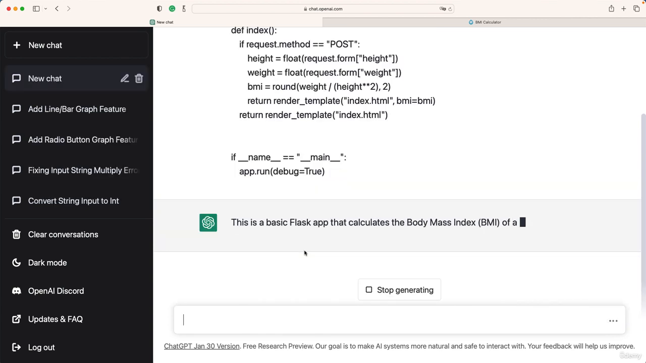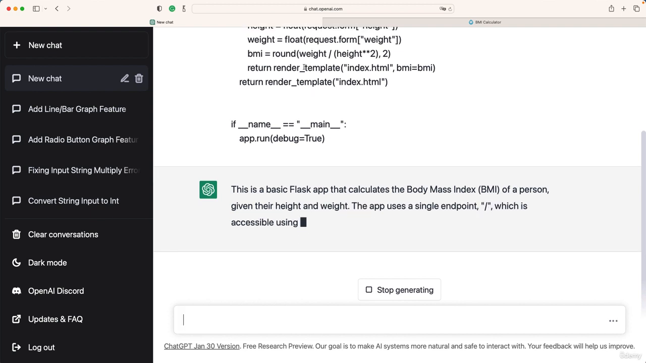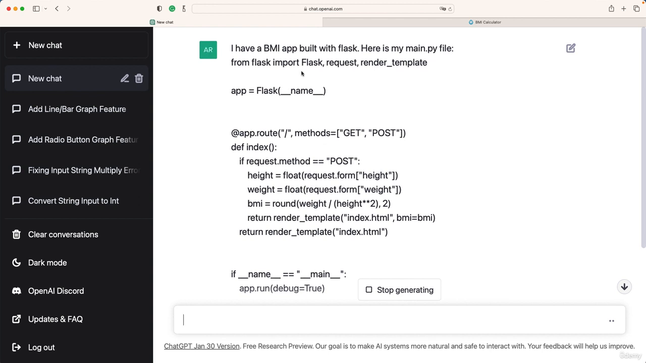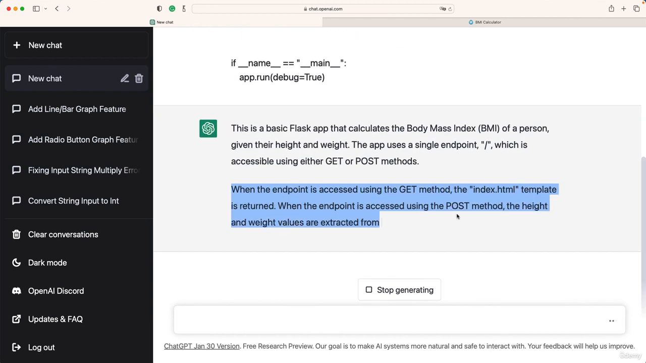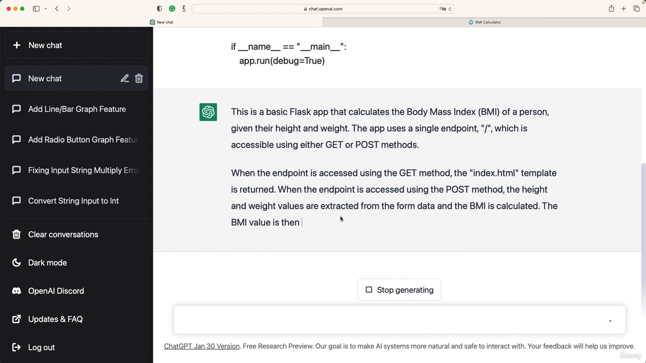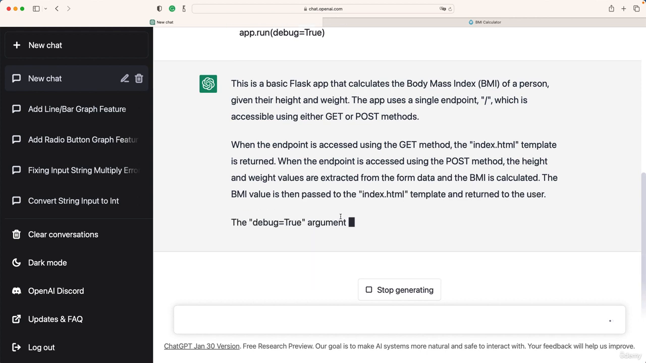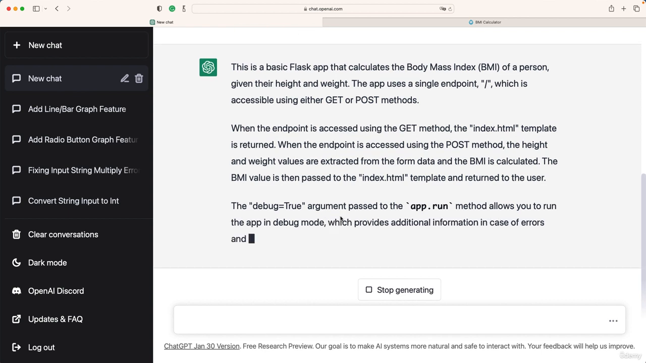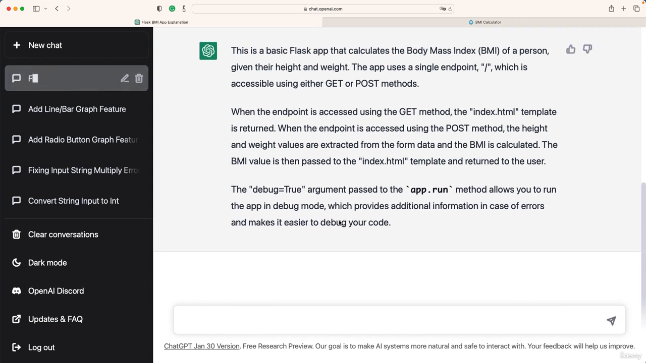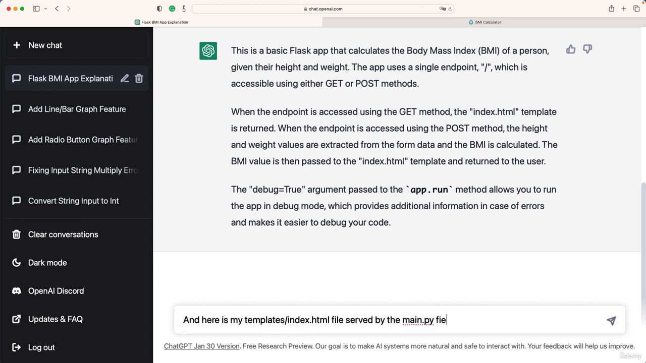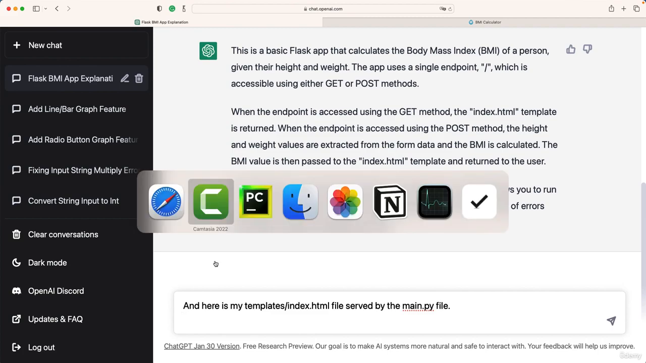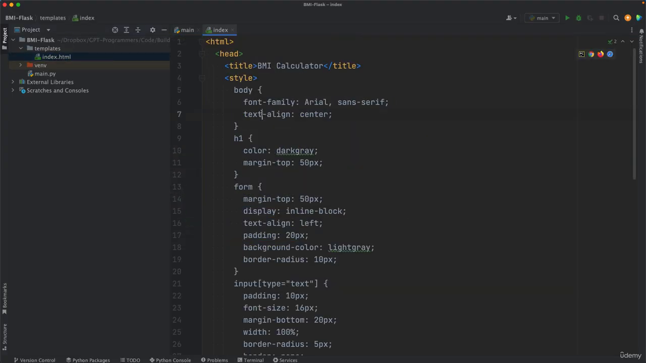And so initially, ChatGPT will give you a description of the code you have. Paste it here. So that's not something we need, but we can wait for ChatGPT to finish the answer. So it is simply explaining what the code does. Now we want to introduce, and here is my templates/index.html file served by the main.py file. So there you copy and paste that file.